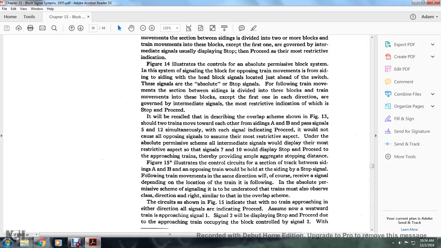The circuit shown in Figure 15 indicates that no train is approaching in either direction. All signals indicate proceed. Assume no westward train approaching: signal 1 and signal 2 will be displayed in stop and proceed due to the approaching train occupying the block controlled by signal 2.